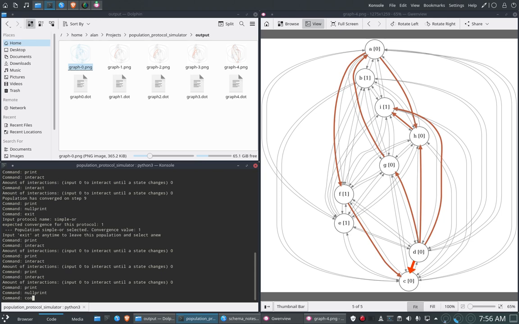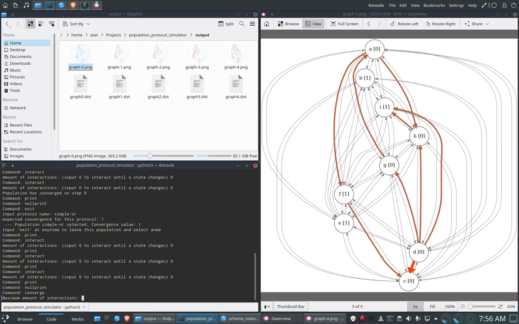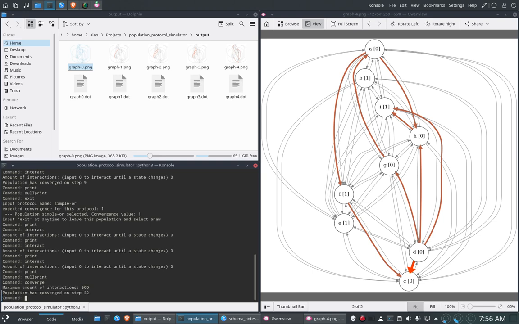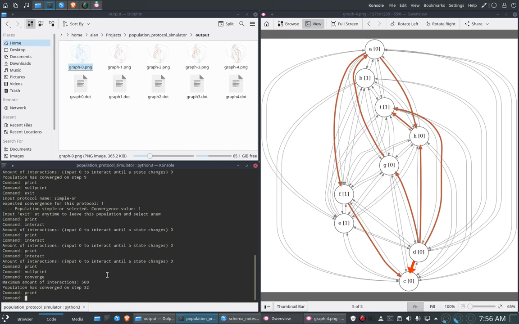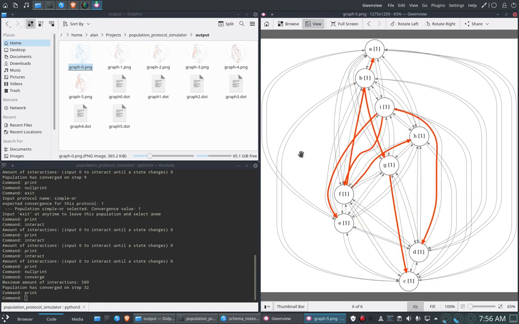And I also have a convergence command. Looks like it has converged on step 32, rather the 30-second interaction. Should probably change the output. Let's do a print so we can get an idea of what the path was as this execution occurred. There you go. This is how the value of 1 propagated throughout the population.